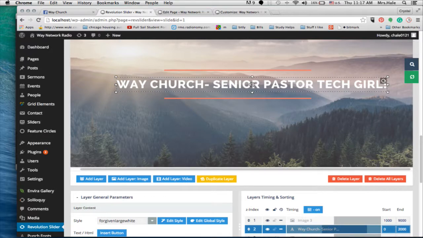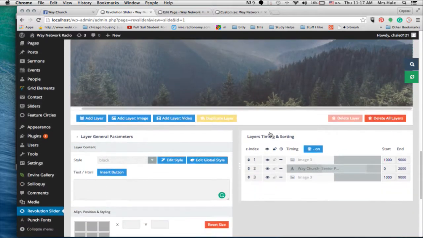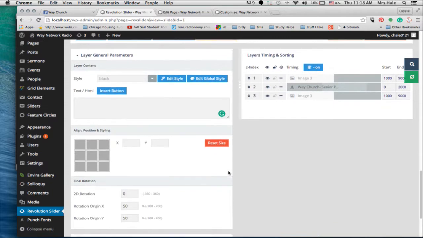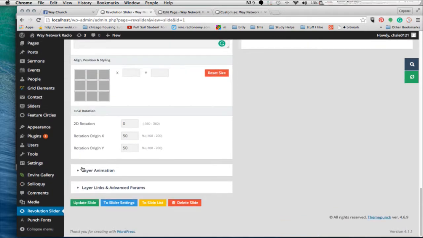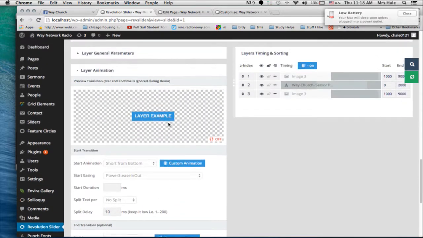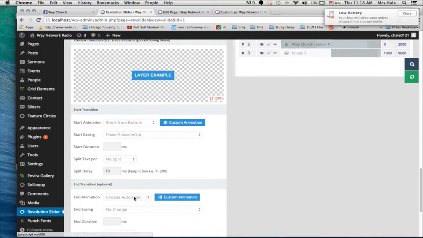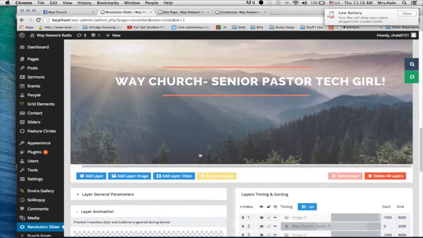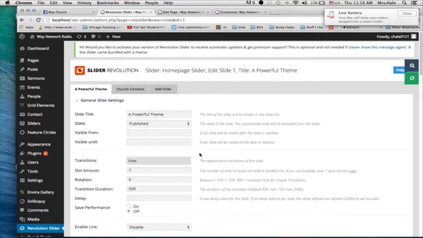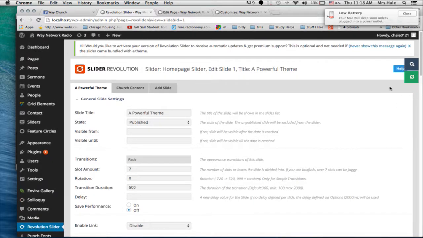you can adjust it to however you want. And if you want it coming in a certain way, you can, you know what I'm saying, you can do that. So it's just what you want.